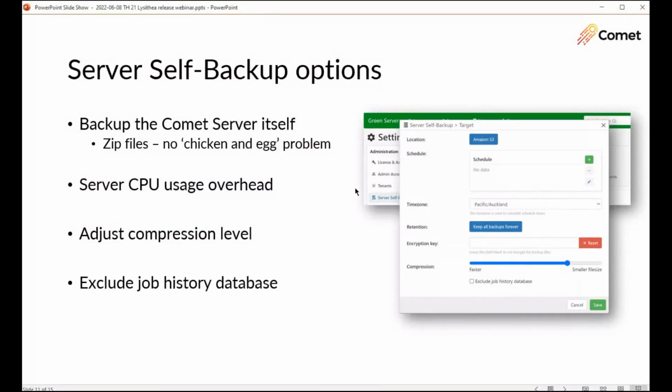As well as that, and maybe a bit more interesting, a new option has been added to exclude the job history database from the Comet server self-backup. Now, the job history database is almost always the largest component of a self-backup. It's responsible for like 90% of the archive size and CPU impact. Now, it's still important to back up the job database, all the logs, job log, job history.